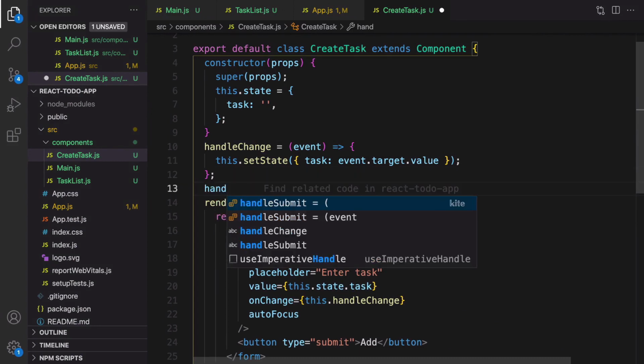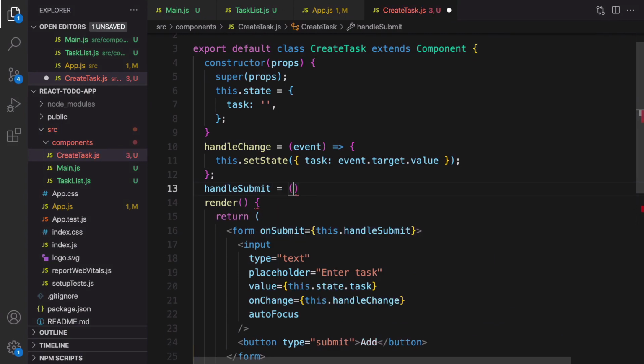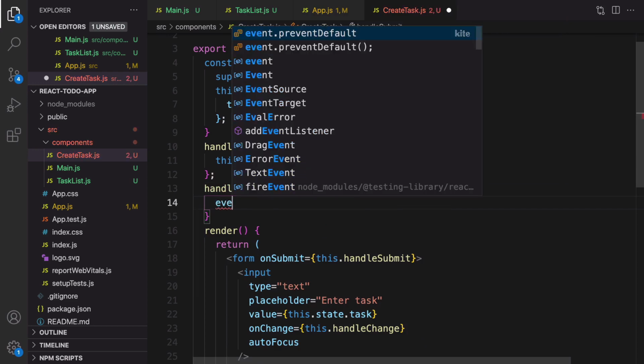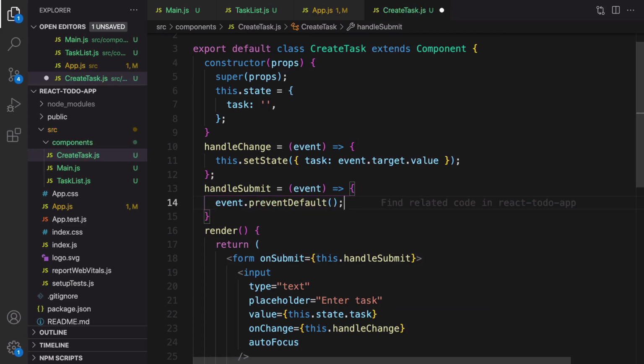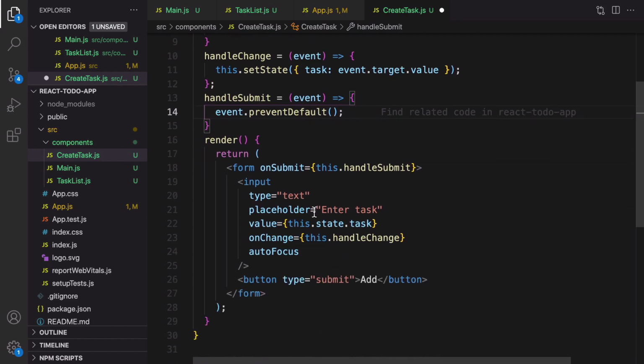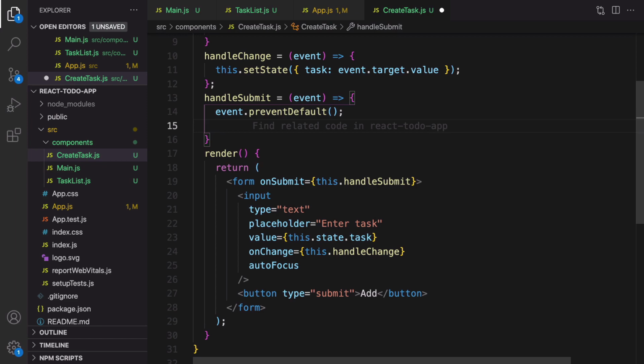Define handle submit equal to, it accepts event too, and inside this function, first of all, we need to call event.preventDefault. By having this line, the page will not refresh by clicking on the add button. Next step is creating a task. The create task should run in the parent component because the list of tasks shouldn't be in this component. It should be in the parent component to share the list of tasks between the children.